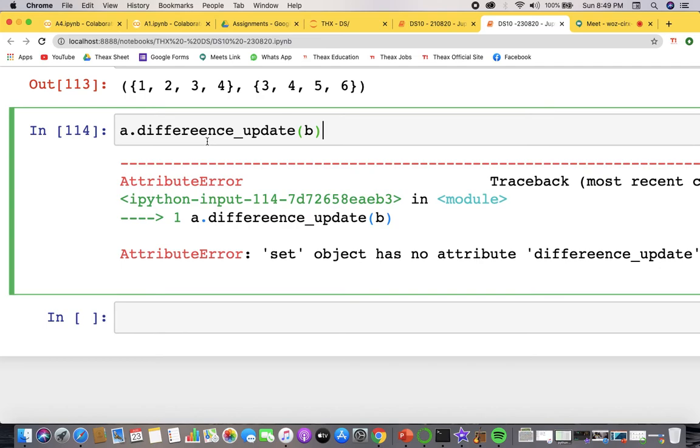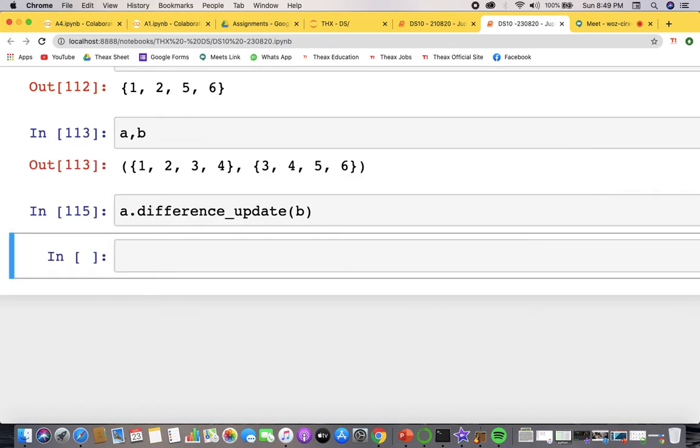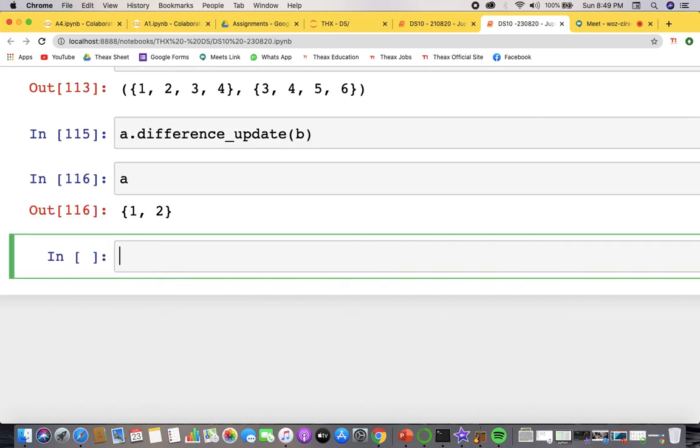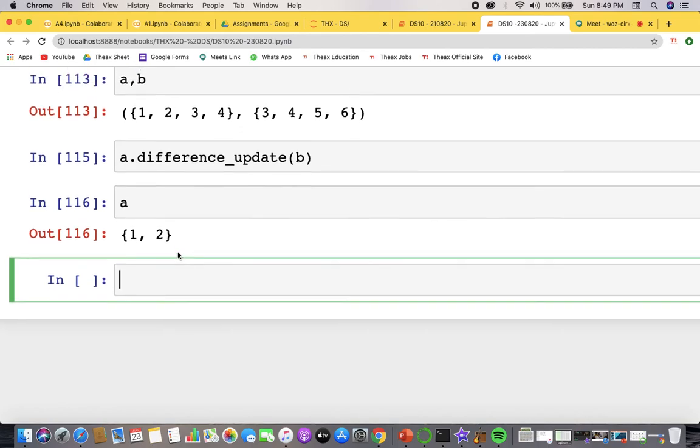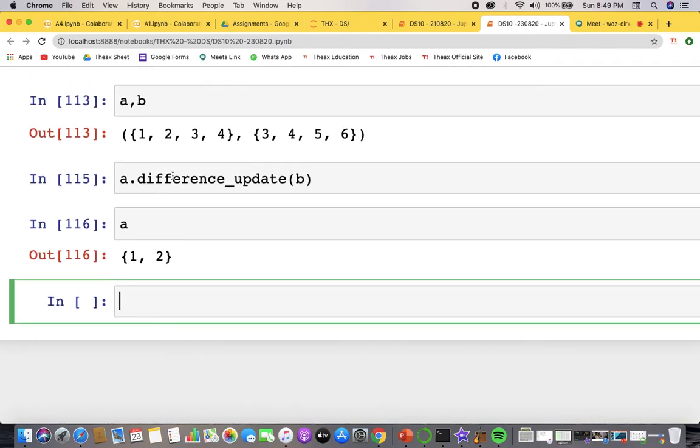Spelling error. Alright, so now your A would be only 1 and 2. In fact, of 1, 2, 3, 4, it will be only 1, 2. Why? Because whatever the difference will be there in the A with respect to B, only that value will be stored in this A, right?